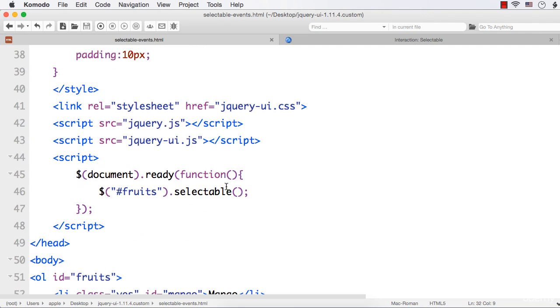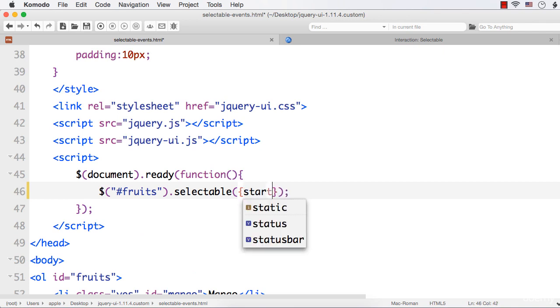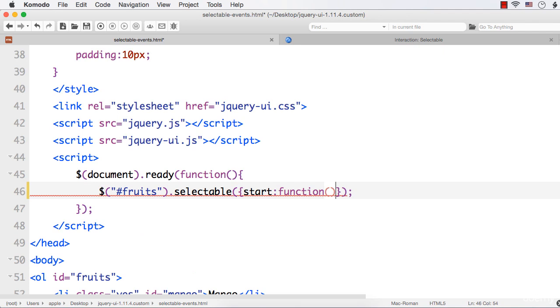So we can add the code within the start event, that is when the start event gets triggered. So the 7 events are create, start, stop, selecting, selected, unselecting and unselected. As the name suggests, the start event gets triggered when the user starts to select an item. So we can display the hint message when the user starts the selection process.